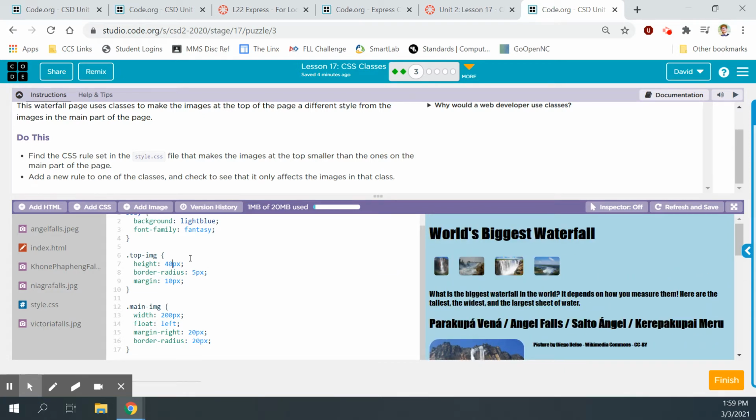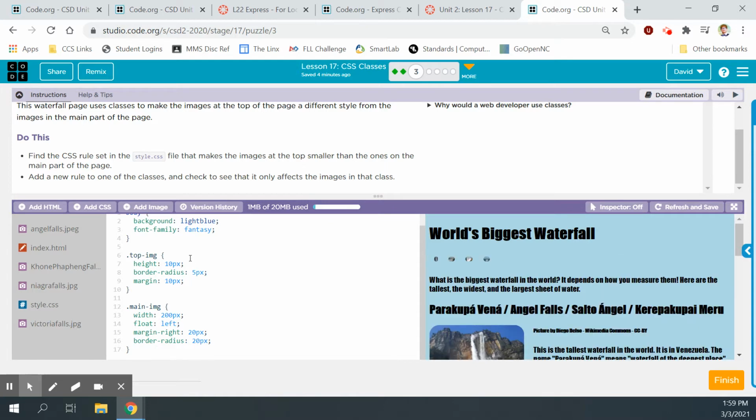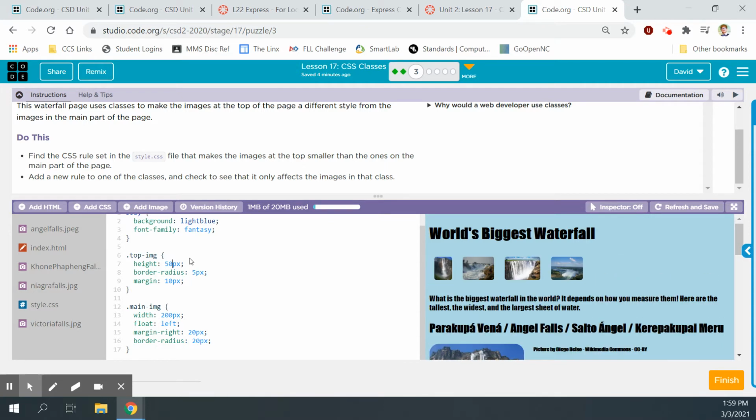40 pixels makes it little. 10 pixels is itty bitty. 50 pixels was its original, so we'll leave it there. The border radius at 5 pixels, that's this rounded edge. So if I change that to like 40, now it's very rounded, right? But just 5 pixels where it was just gives it that little bit of a rounded edge, stylizes it a little bit.